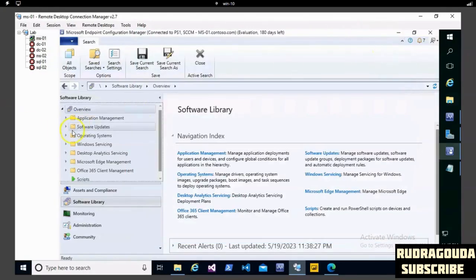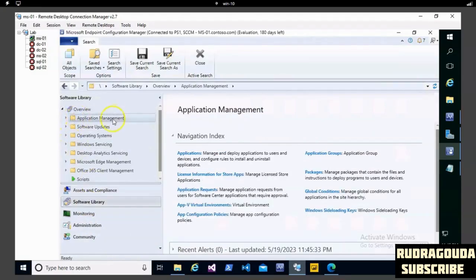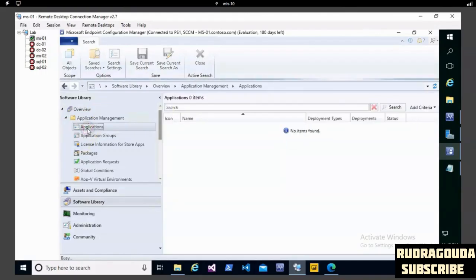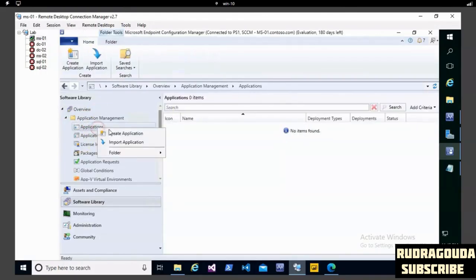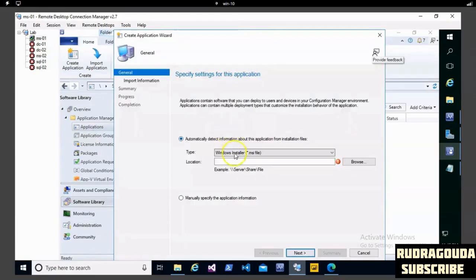To create the application deployment, we need to follow three processes. One is adding the application to SCCM, then distributing the application, and third is deployment. It completely depends on these three actions. The first step is adding the application to SCCM. Open the SCCM console, go to software library, then application management. Expand application management, go to the first option, application, right click, create application.